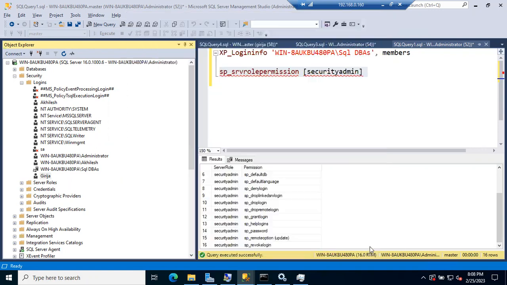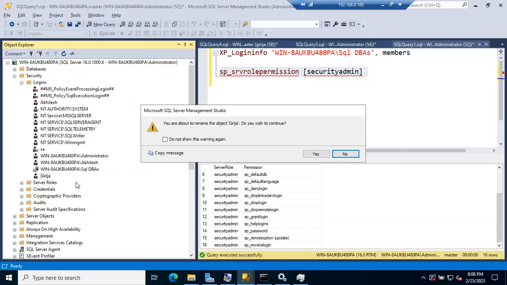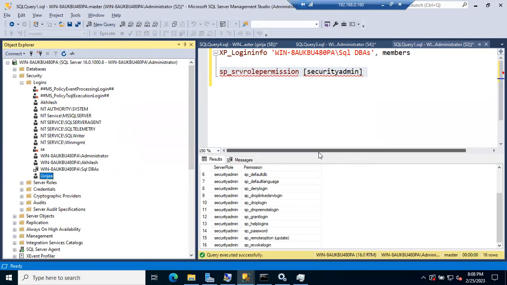How to rename a login? Simple, just click here. Right click, rename, or you can click, wait a moment, and click again, and then add the new name. You can see the login can be renamed, guys. So security admin is mainly responsible for creating new logins, renaming logins, deleting logins, resetting the passwords of logins, and adding another login to security admin. These are the permissions security admin generally uses.